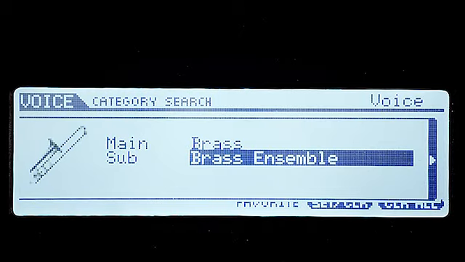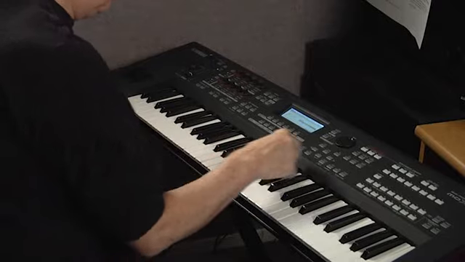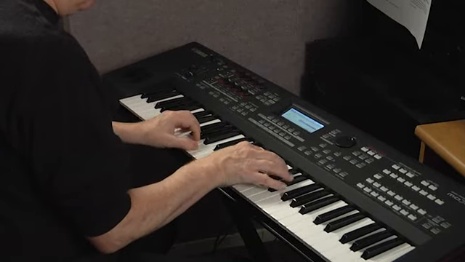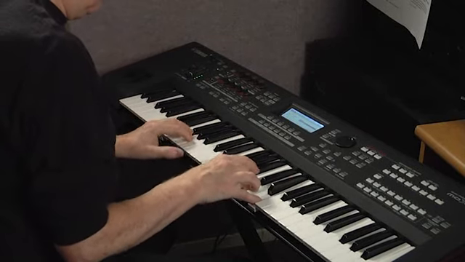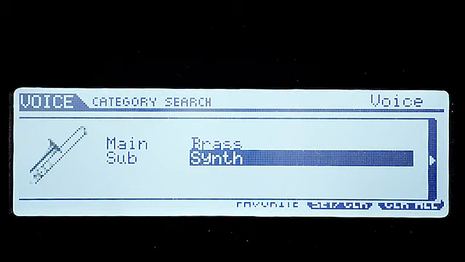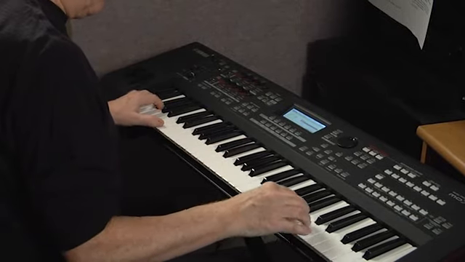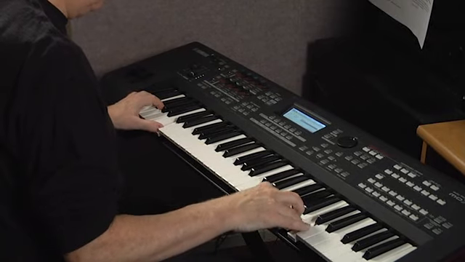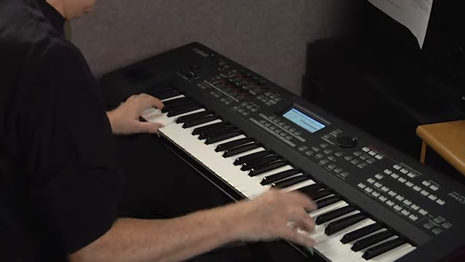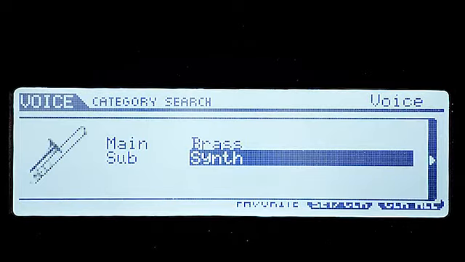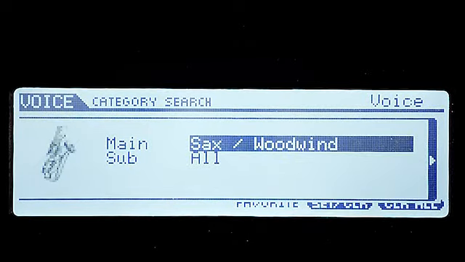So let's go back to the subcategory in brass. We have brass ensemble, which are brass sections. And we have orchestral brass. We have synth brass. Everybody ought to know this song. And those are the categories under the brass section.